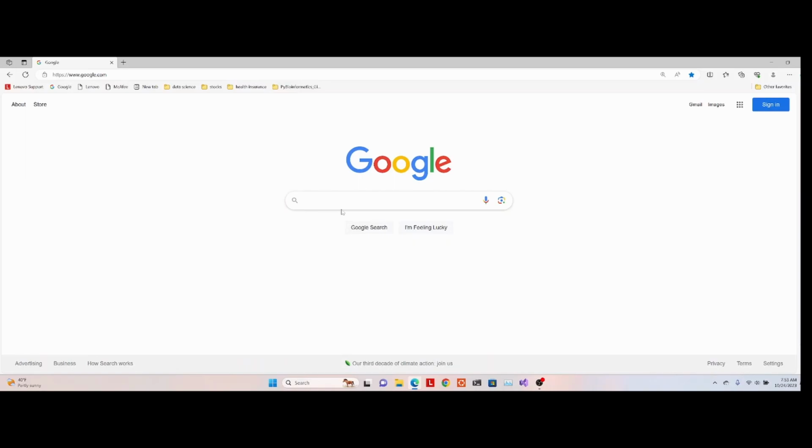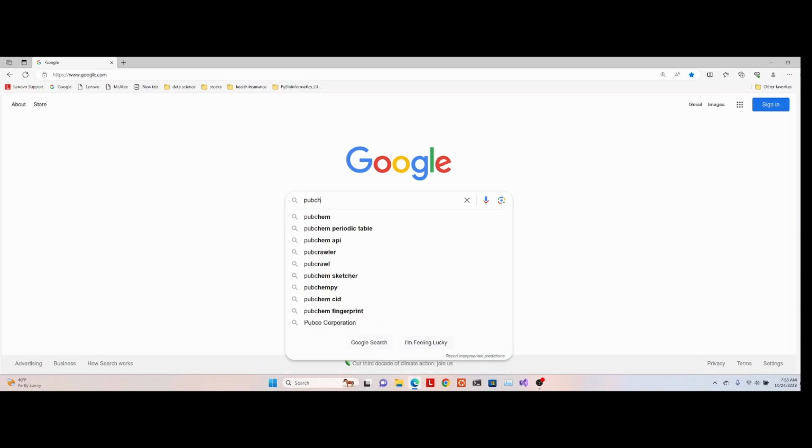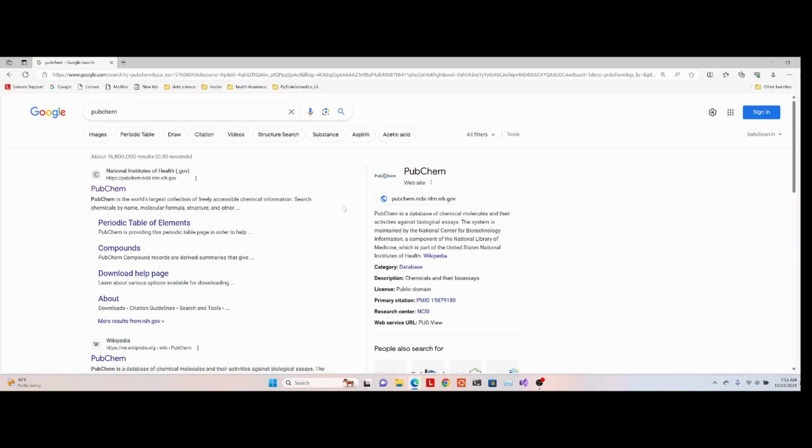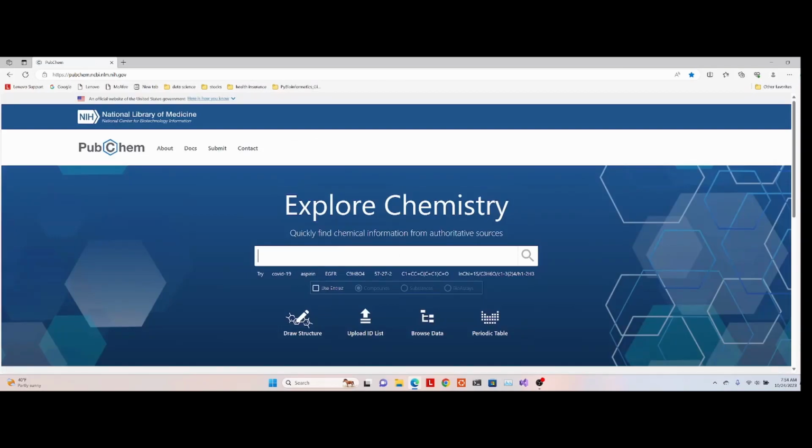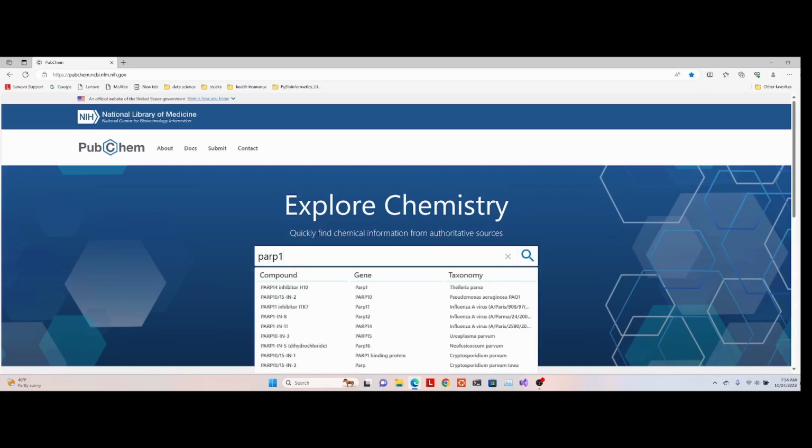Most compounds we can search from a library called PubChem. So we can go to the PubChem website by searching for it. You can choose PubChem. At the beginning step, we can search a target. Today, we can use PARP1, which is clinically used to treat breast cancer.